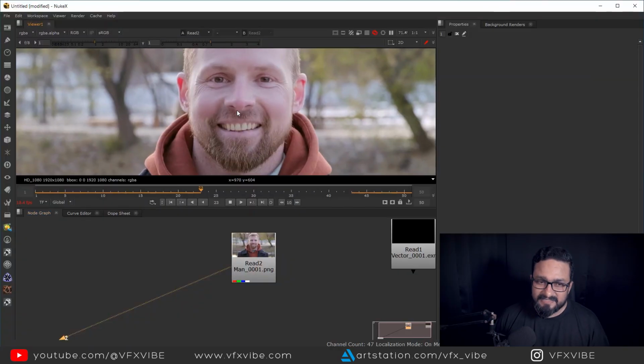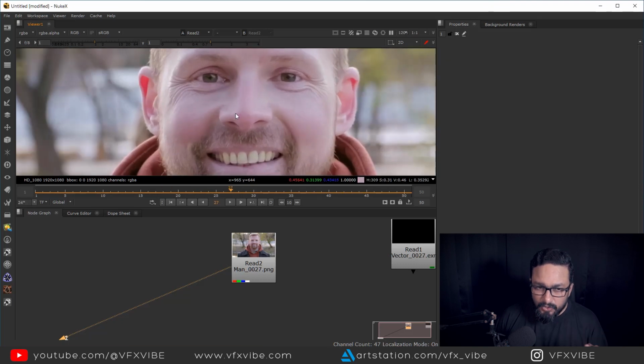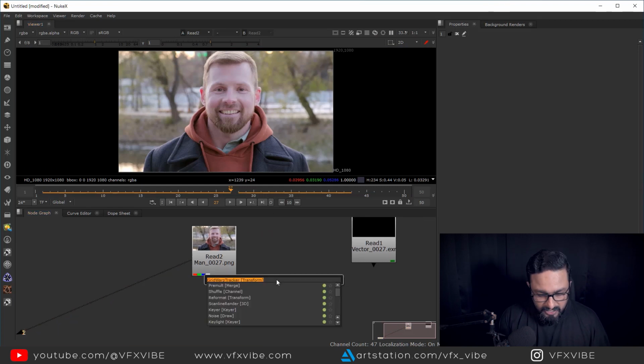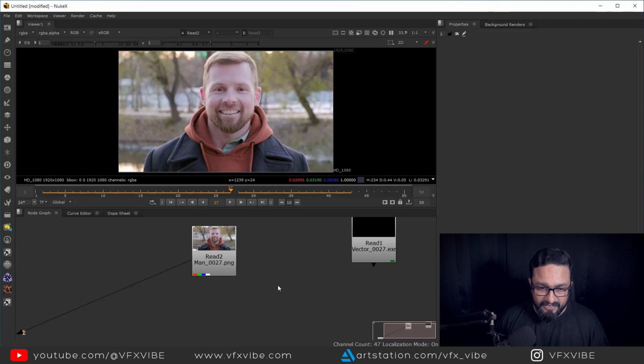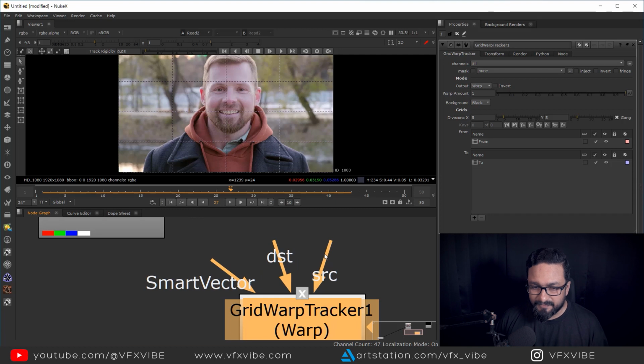Okay, so as you can see over here, I have a footage and the character is just smiling. What we need to do is shrink his nose a little bit. I want to make his nose a little bit narrower. So we have to grid wrap it, right? I'm going to take a node called grid wrap tracker, and in grid wrap tracker we have three different inputs: source, destination, smart vector. Yes, for this option we must need smart vectors as well.